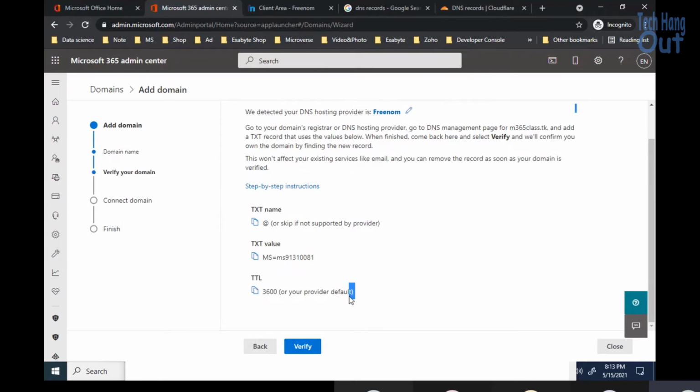So TTL might not mean much, but the value and the TXT name are very important. In most cases, the name might be blank, but the value must always have something. Here I can see it says the TXT name should be @ or skipped if not supported. Some providers force you to add something, but most will allow you to leave it blank.